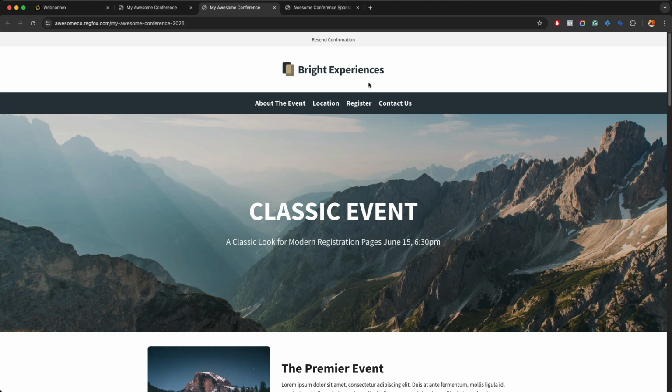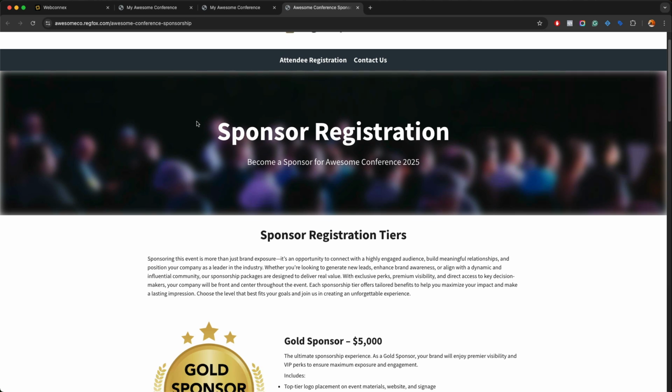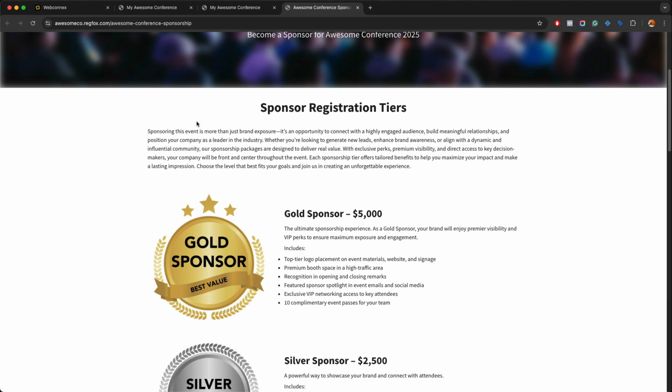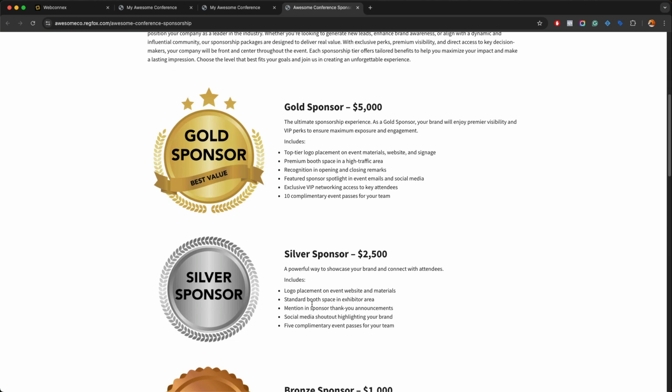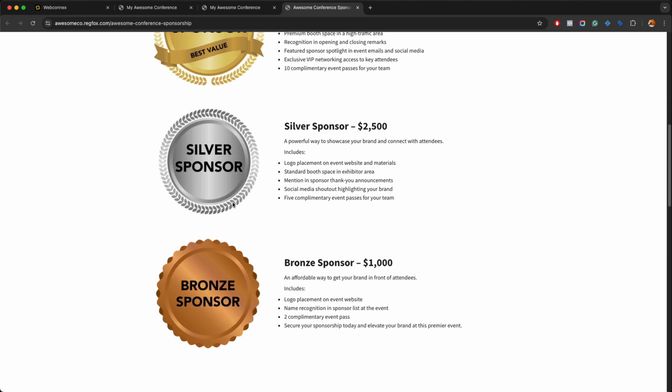Ultimately, I think you should have a separate sponsor page. So here is one that I've built just as a sample here for you. You can see I've now got a branded sponsor registration page. And look at this, I now can properly sell each of these sponsorship levels. So the gold sponsor, 5,000, comes with 10 complimentary passes. And so now I can do a proper job of actually selling these sponsorships. And I can limit the gold and silver and bronze, but this is a great way to sell sponsorships.